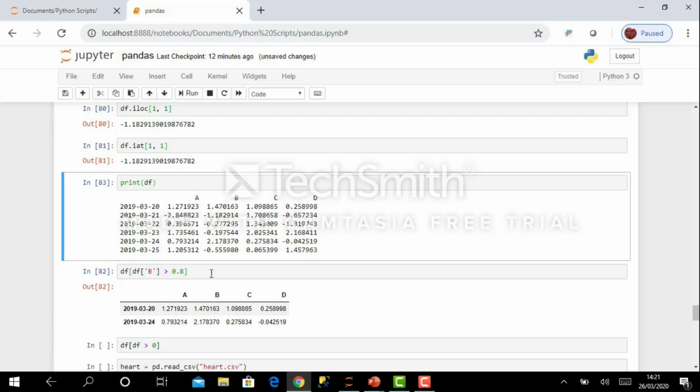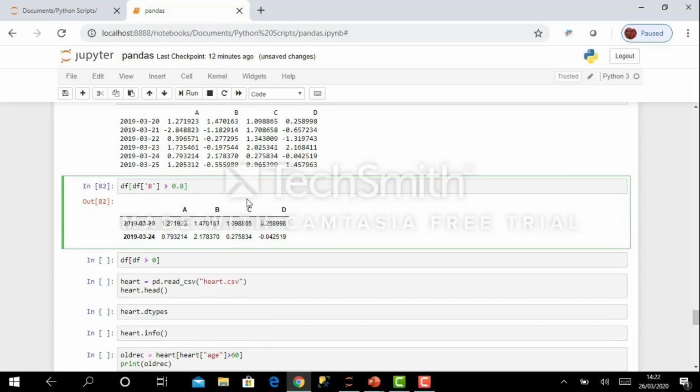So only two values are there. That's why you are getting only two records where the b value is satisfying this condition. So this is also another way of filtering the data.